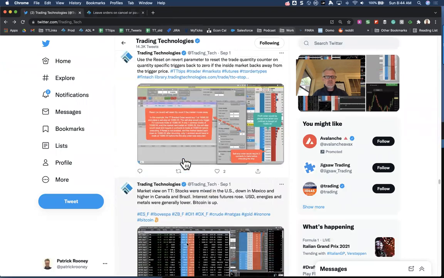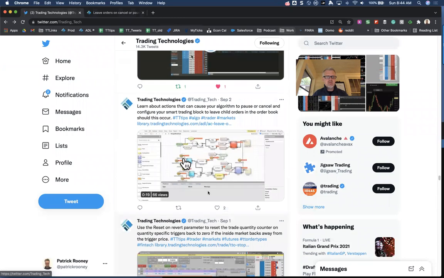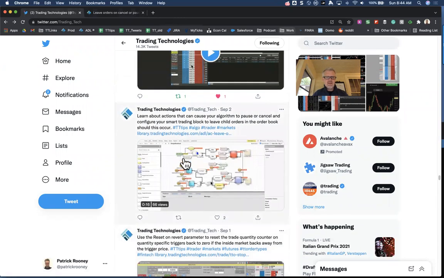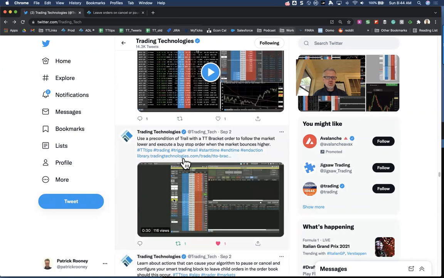Next tip is a market update. We're going to skip that. Next tip was the revert again. We're going to skip that. Then we're at the cancel again from your algo. We're going to skip that.